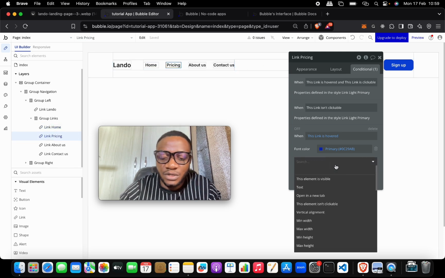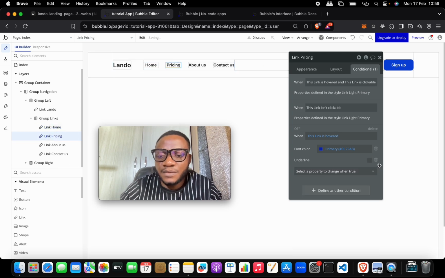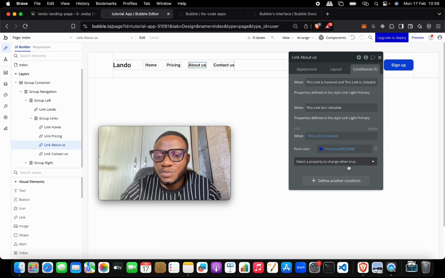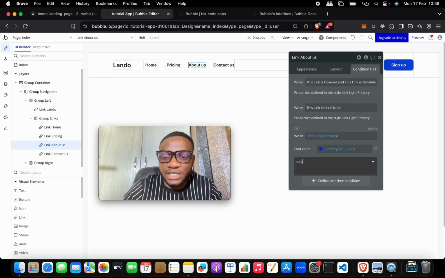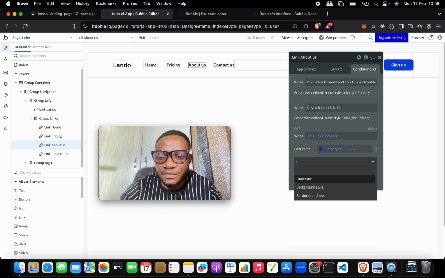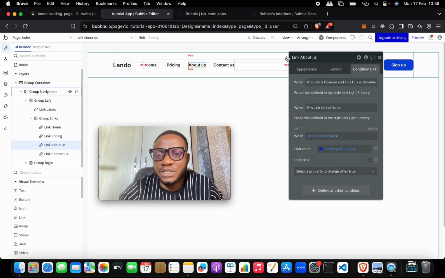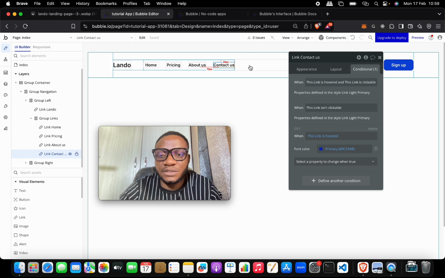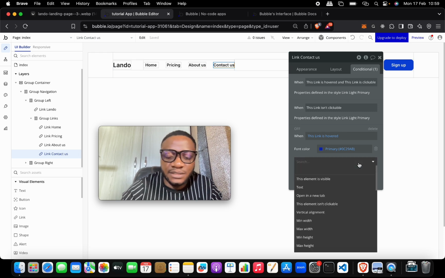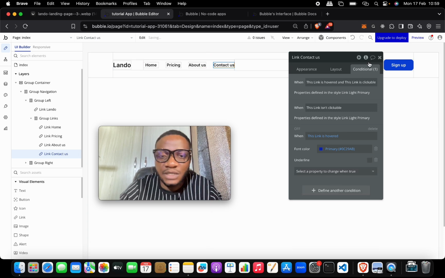So you come here, you put underline, here the same thing, just put the underline, and don't check it. Now if you check this, then that means you want the underline to be there, but we don't want the underline to be there. So let's do it for the last one. Add the underline like that, don't check it.